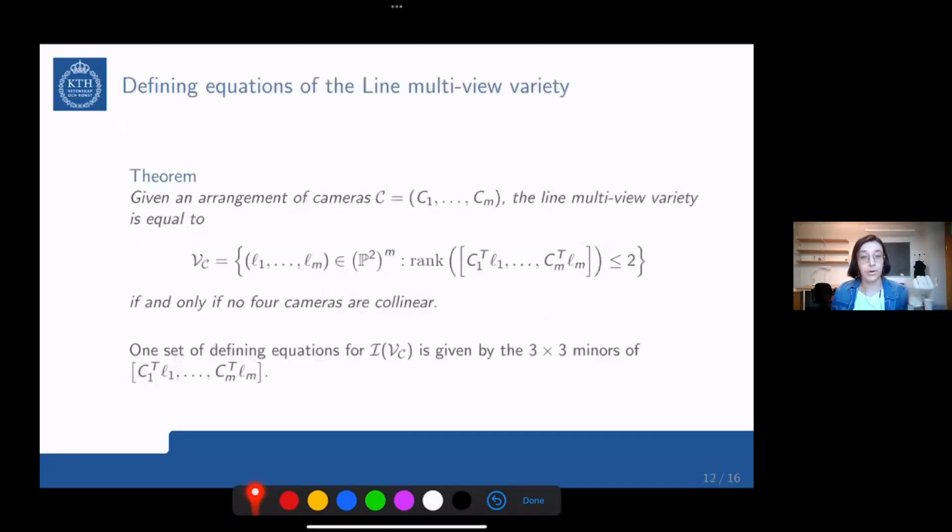And this is the main theorem. So the main theorem is that if your cameras are in general position, then the line multiview variety is just a variety that can be written as the 3x3 minors of a matrix. And the matrix is this one here. So if you see here, this L1 to Lm are points in P2, and this C1 to Cm transpose are the transposes of your camera matrices, okay?